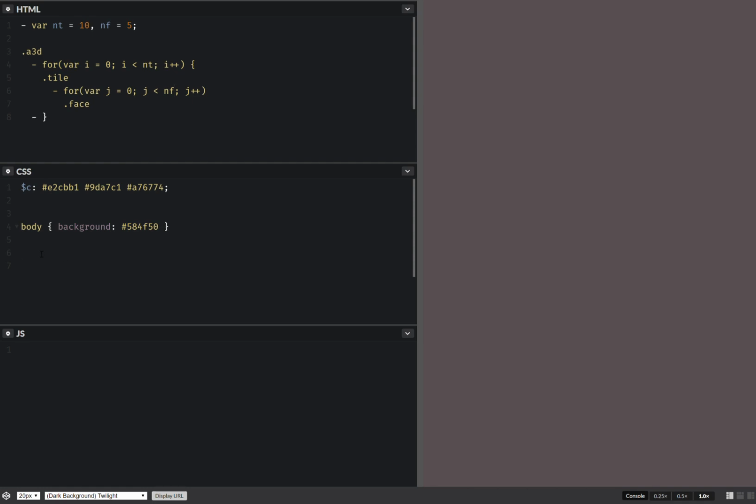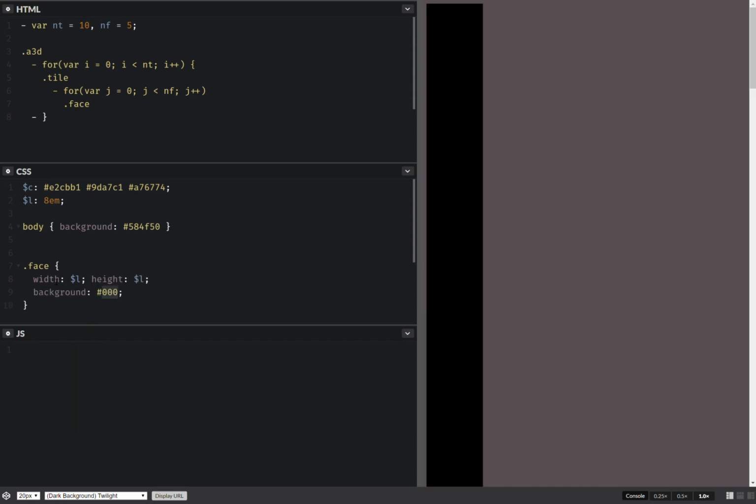Let's start putting stuff on the screen. So face. Now we want to set an edge length. This is going to be 8 ems for the cube. We're going to set a width, a height equal to that. Let's just give it a dummy background. And now we should start seeing something.